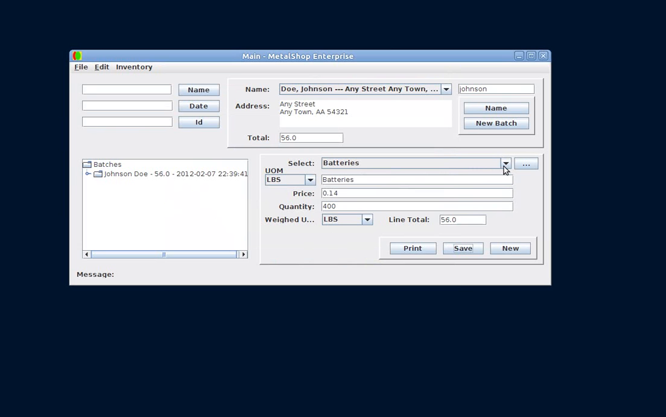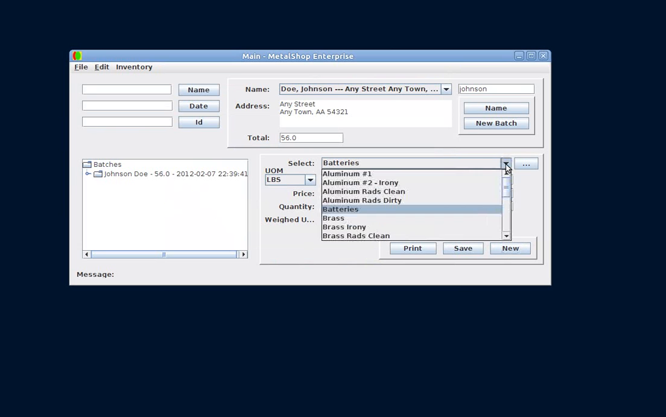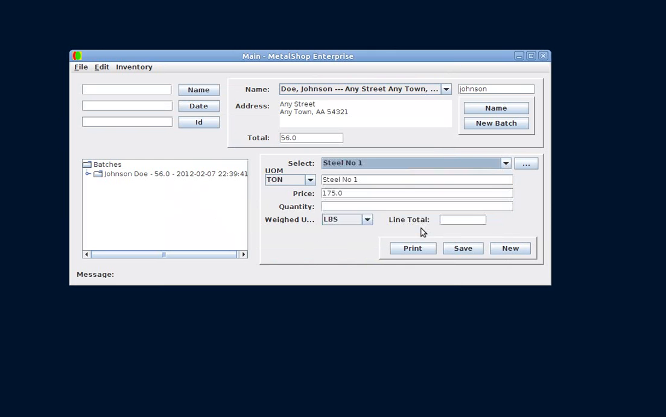For example, I'm going to create a new detail item here, and we're going to do steel number 1. If you notice, the unit of measurement is ton, but we're going to weigh it in pounds because they brought 4,200 pounds. That would be $367.50. So we're going to save that item.